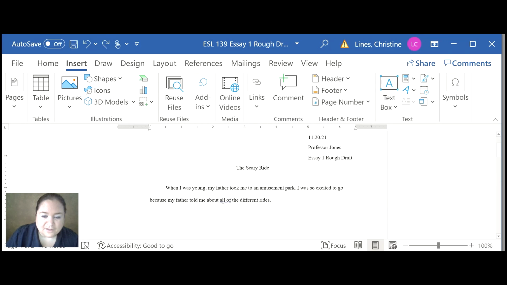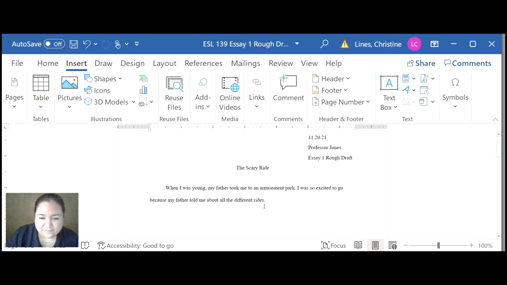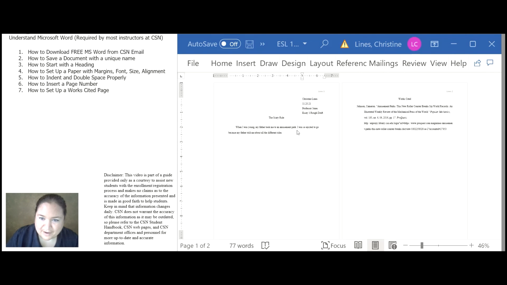And then there's other things you can do to check your grammar and your spelling as well. If you see something underlined in blue, you can move your cursor and then right click and it'll give you suggestions. Now I have my rough draft page set up and my works cited page set up, and I can add to both of them.